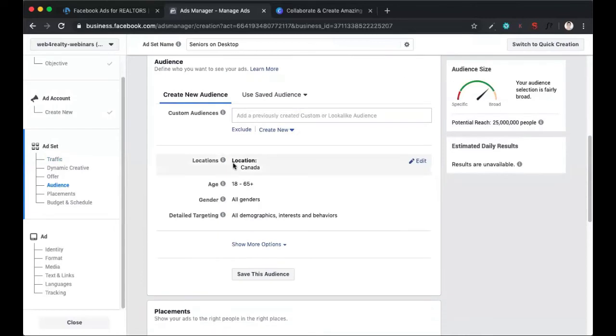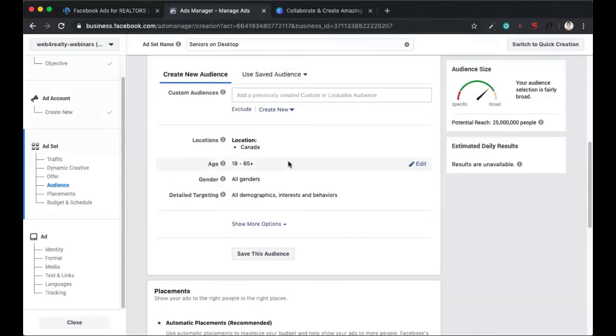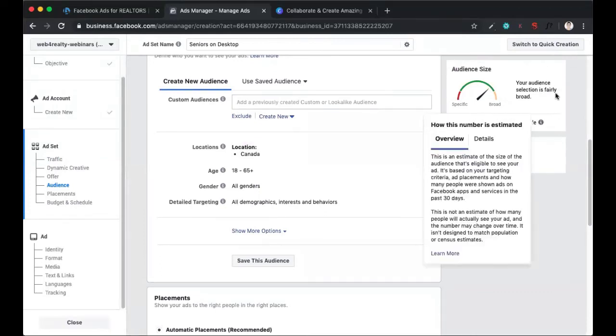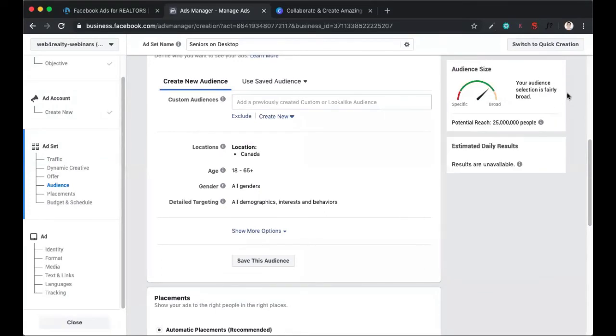You can go in here and define who is going to see your ad. If you look on the top right where it says audience size, this tells you how many people, based on your filters right now, can see your ad. Right now it's 25 million people. This is obviously way too many people, right? We can't afford to advertise to 25 million people and waste money on people who are not going to be interested in our objective. So if my objective right now is seniors looking to downsize, I'm not looking to get all of Canada, right?